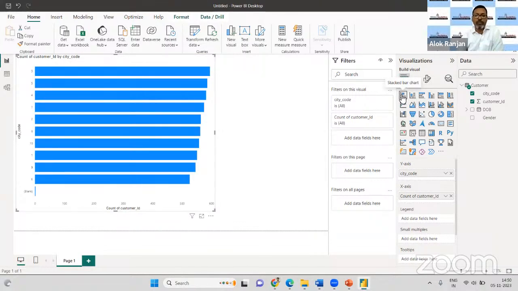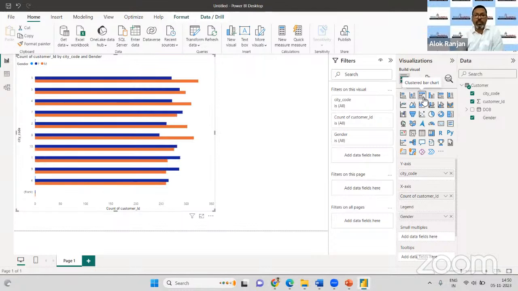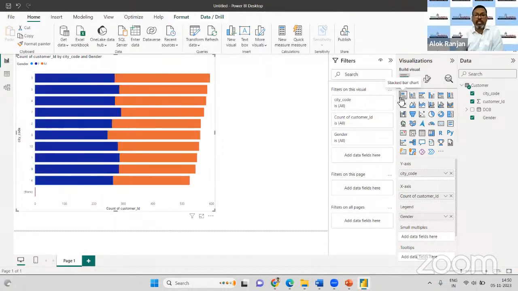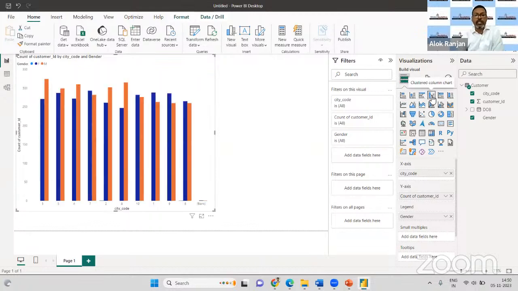How many are male and how many are female? That can also be done here. Just click on gender and you can easily see how many males and how many females there are. You can go for a side by side bar plot also, or you can go for the stacked bar plot as well. Whichever you feel comfortable with, you can use that way as well.